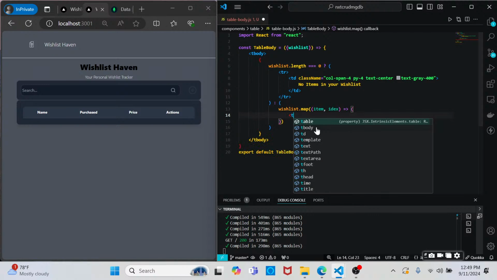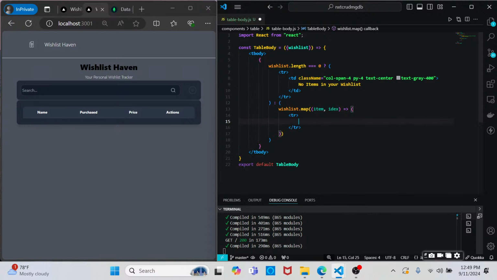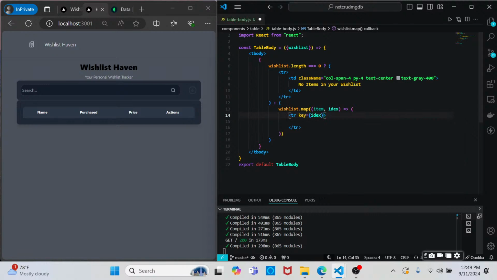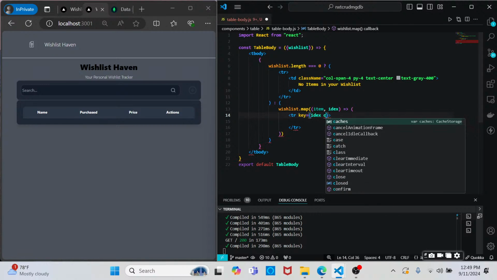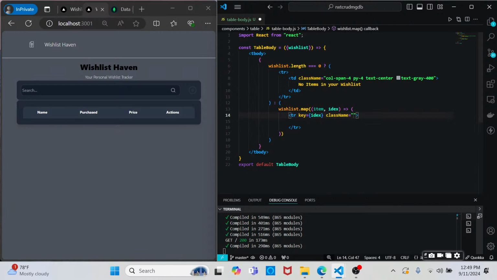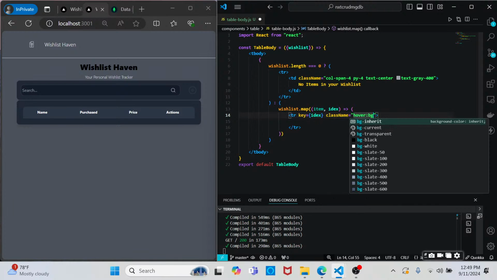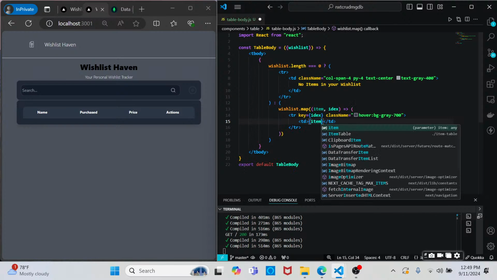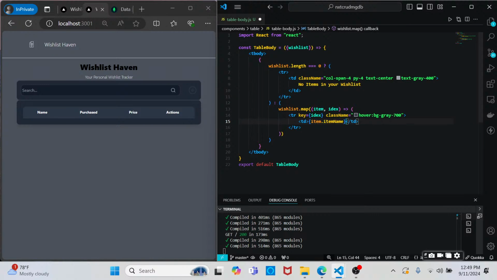So within this, I'm going to give it a table row, for each item we want to create a row. And the row will start with a key of index, which is the ID. Then outside of that bracket, we'll give it a className for styling. We'll just say hover background gray of 700. And then within the table row, we know we'll need some table details. So the first detail will be the item name, so we'll go item.itemName and click save.